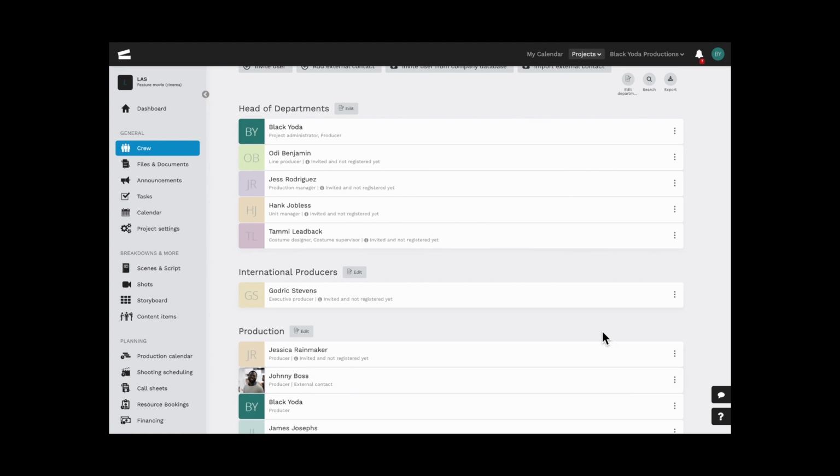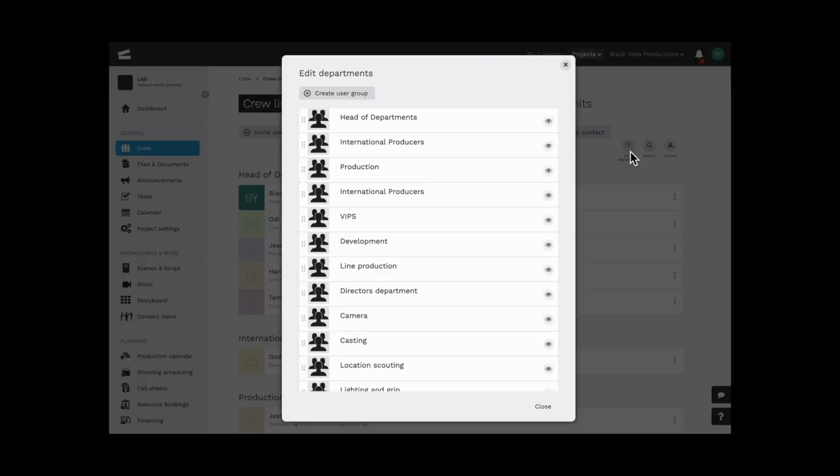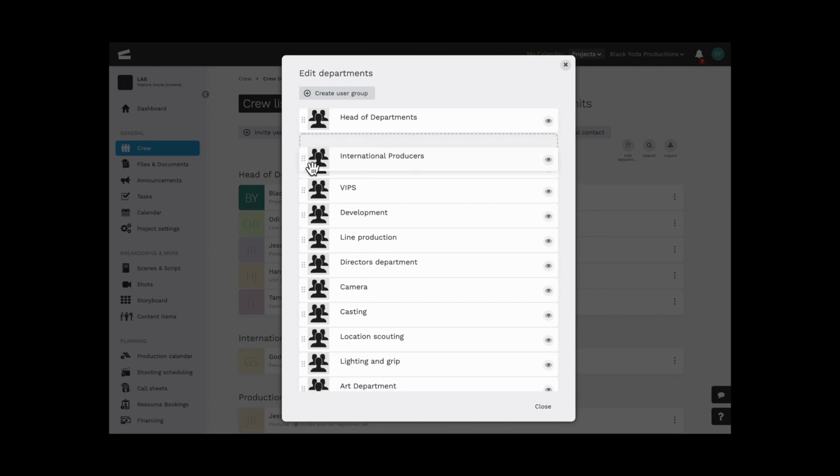And moving to the top of the crew list is the Edit Department option. Here, we can again create a new user group and also have the option of making the group from the crew list hidden or visible, as well as rearrange the order of our group without ever having to jump back into the user group section.